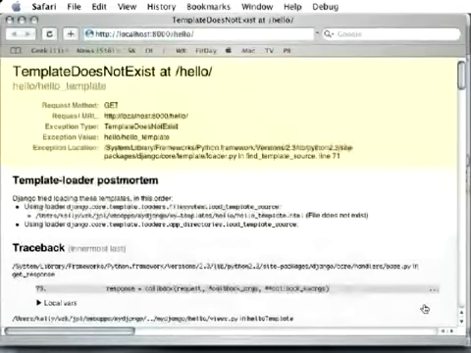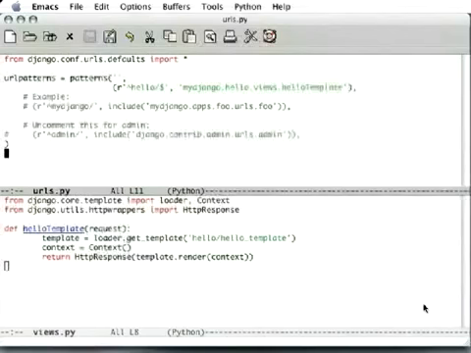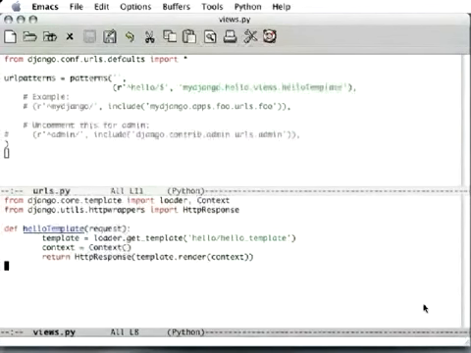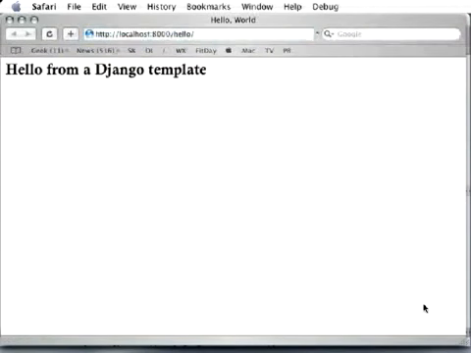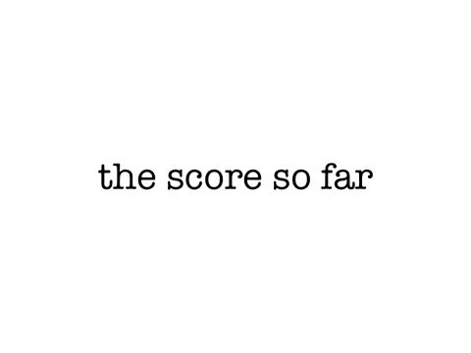and if I go visit it, I get a template does not exist. Okay, let's see why. Hello template looks fine. Oh, look at that. I had a directory hello/hello template when it was just hello template without a subdirectory. Now it works. 15 lines of code, again, 2 configuration files. Let's see the score so far. Okay, Java 2 Enterprise Edition, score, sucks.